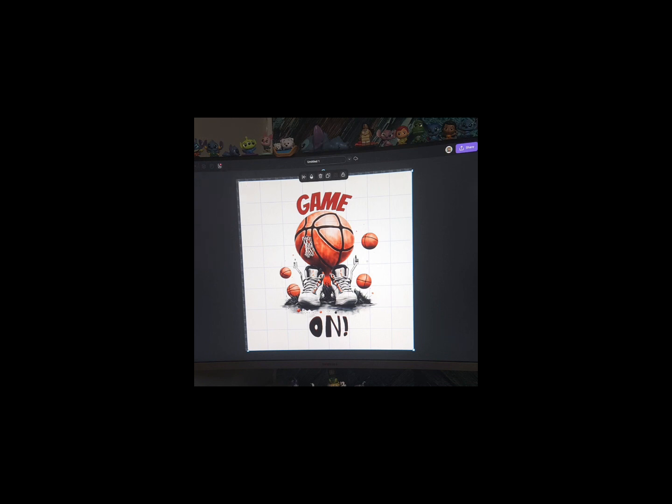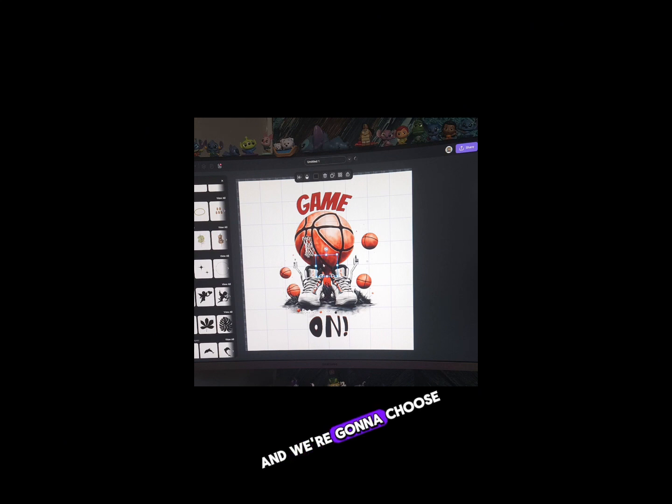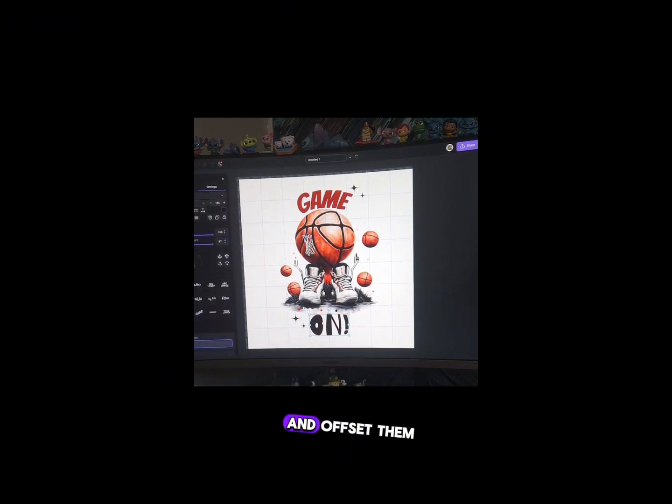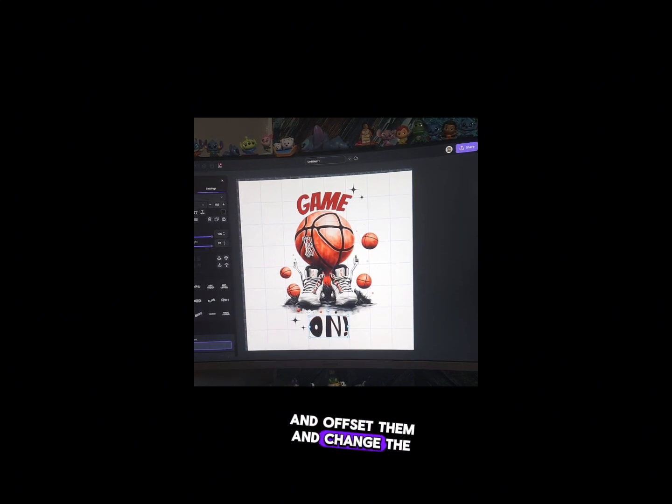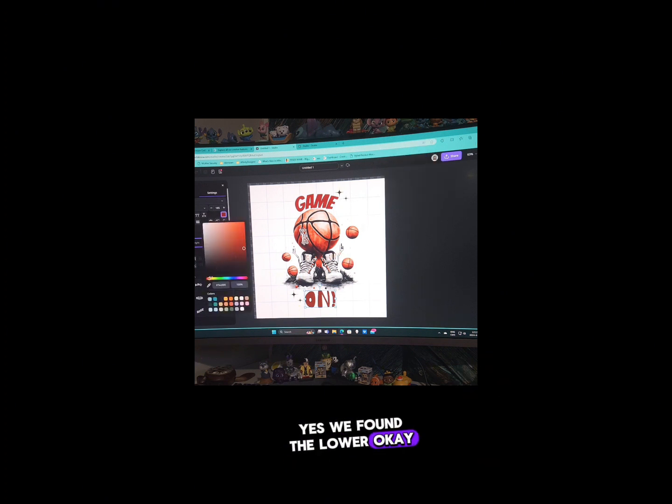So, let's go ahead and check out those element options. And we're gonna choose these cute little celestial stars. And I'm gonna go ahead and duplicate those and offset them and change the color as well so that they kind of stand out. Oh my gosh, can it be? Yes, we found the lower. Okay, now that that's done and it's a bit offset, let's go ahead and get back to those elements.